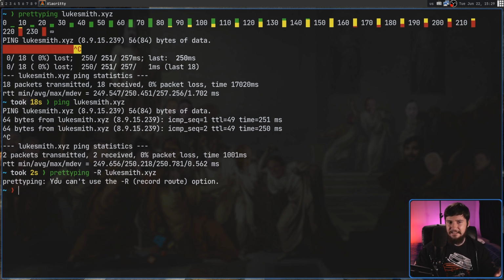I don't like that it does that. I would prefer if, say, one of those options were used, it just ran the base version of ping instead, maybe still give you a warning, but still let it actually run.